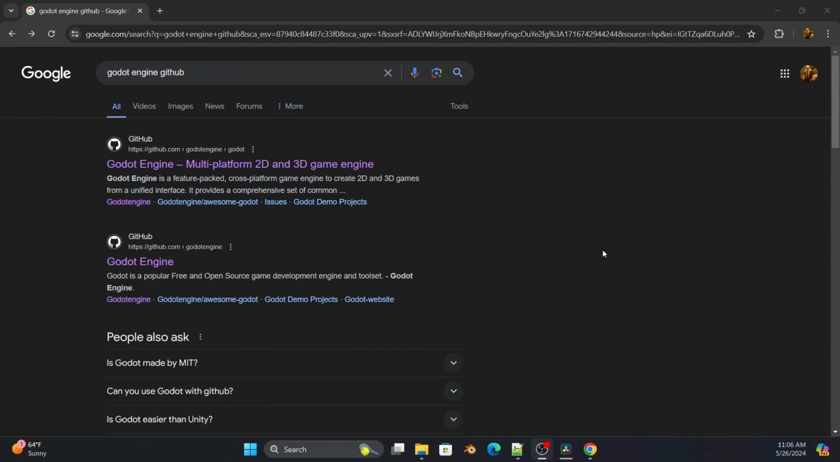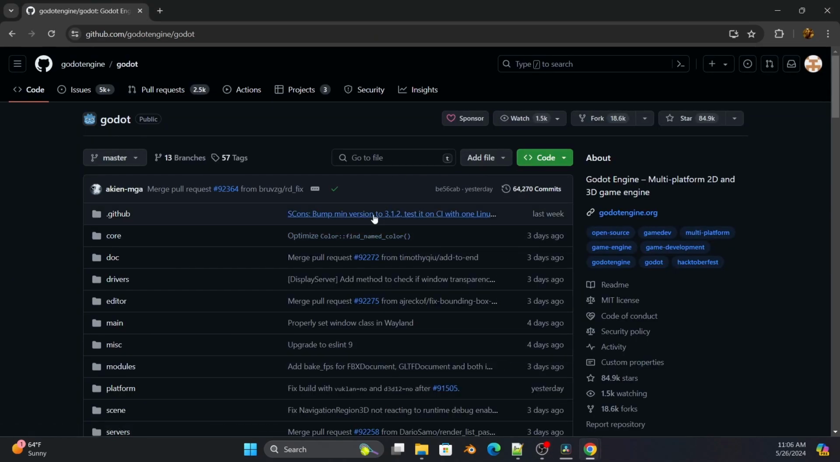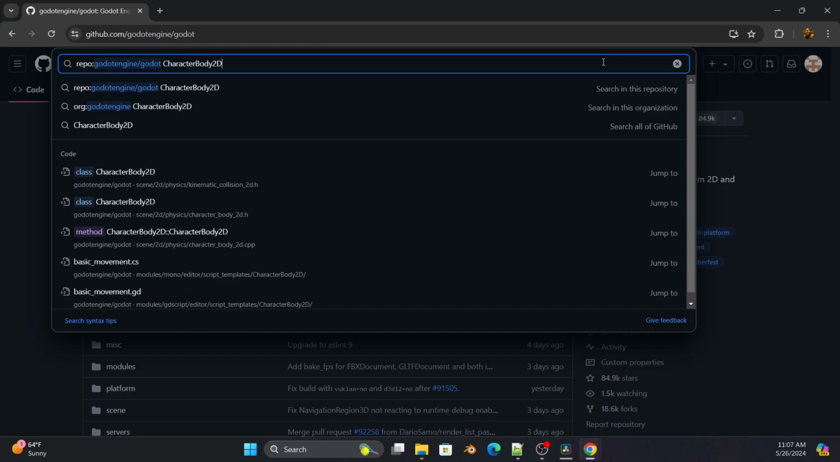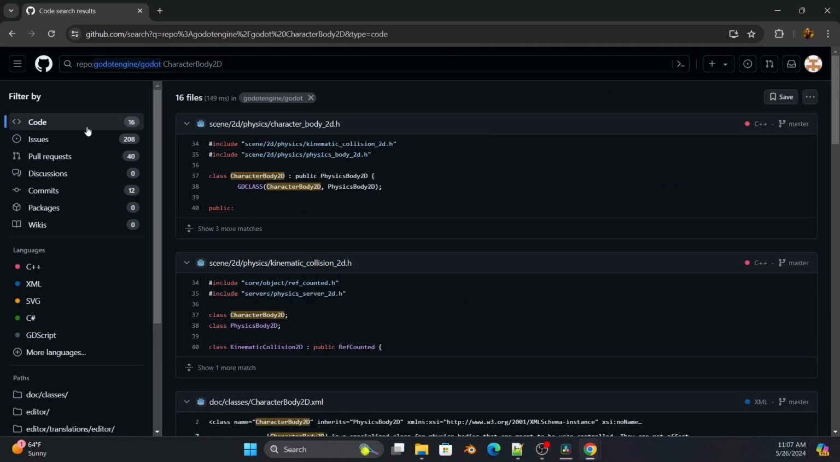Okay, so the last method we're going to talk about today is actually looking at the source code. You can find it on GitHub. I'm just searching for Godot Engine GitHub on Google. Note, you have to be logged in for this, but I can actually sit here and search the code base, and you'll notice the first choice is code. You can also see issues, etc. if you're curious about stuff.